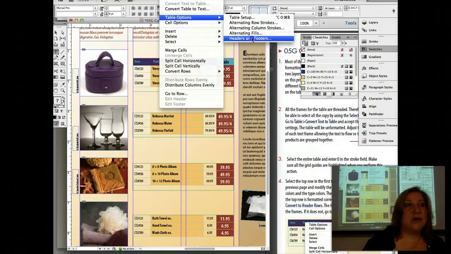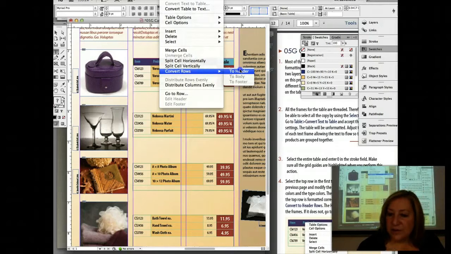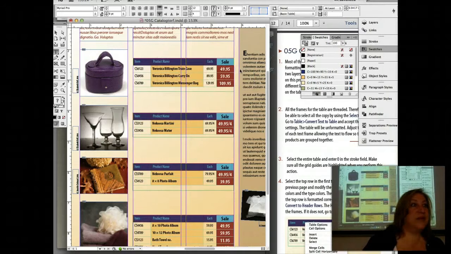So let's see, if we go to table, we go to table options, we go to headers and footers. On that one, I think you go down to convert rows, then to header. And then I'll do it on all of them. Convert row to header rows. There. Another way to get there.